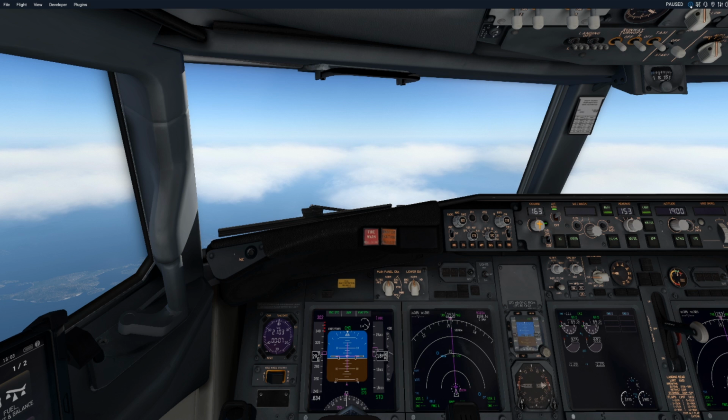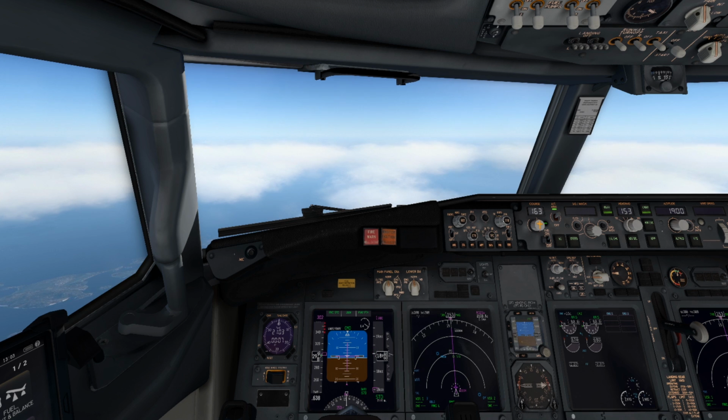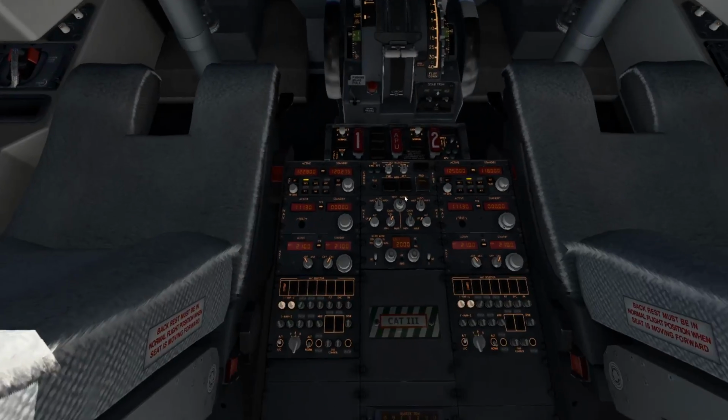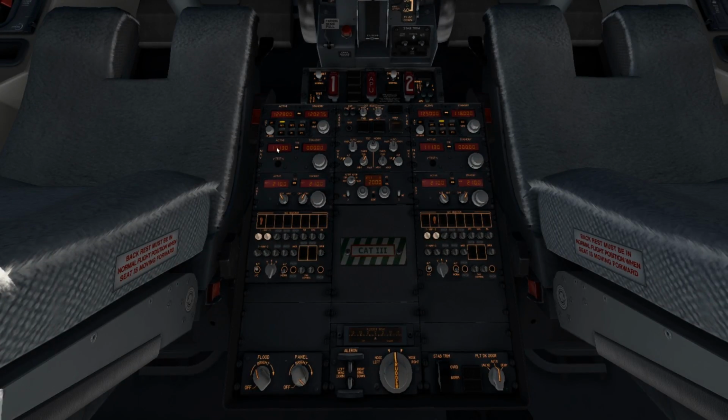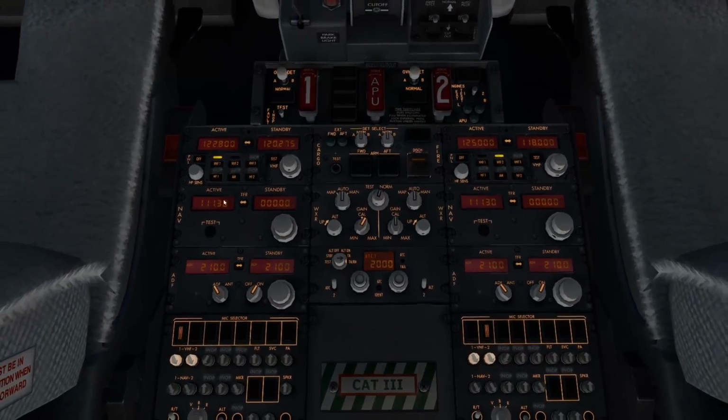All right, let's go ahead and unpause here. Now let's go ahead and set our altimeter to 29.82, which will be the approach altimeter. Now there is no specific reference that we have to input into our navigational radios like you would on the ILS.